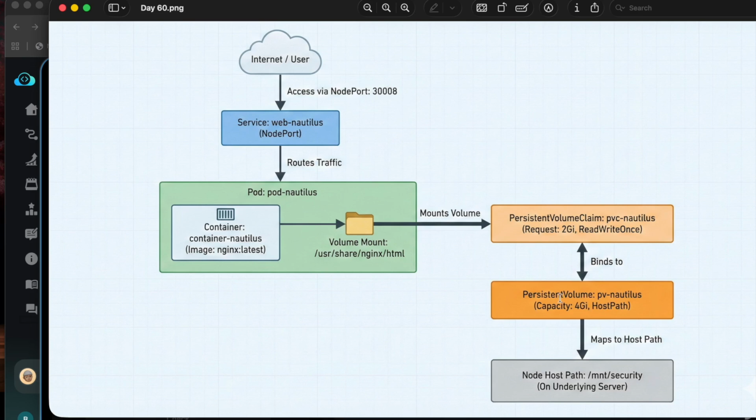And then once you create this persistence volume, then the persistence volume claim, basically a volume claim is nothing but we are requesting a certain amount of storage for our container to use. So that's what we're going to achieve. So let's dive in.